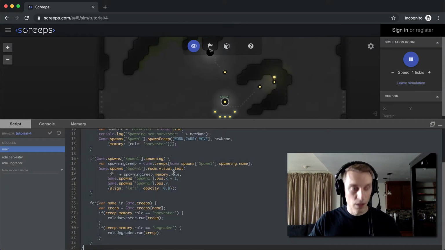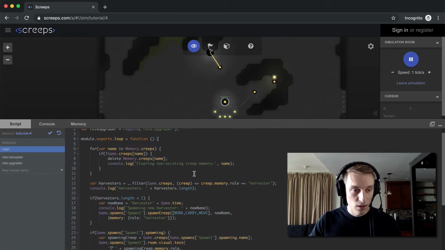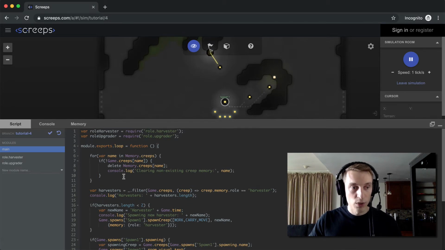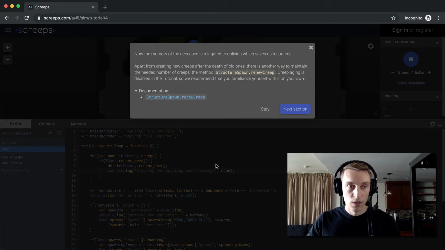Back in our main, they're doing it right at the start of the game loop. They're going through all of their creeps, and if a creep doesn't exist, they're just going to delete that from memory. That's going to keep the memory clear. So now the memory is decreased, which saves us on resources, because each game tick, I believe, they need to parse everything in your memory, which takes a little time and uses up some of your CPU.